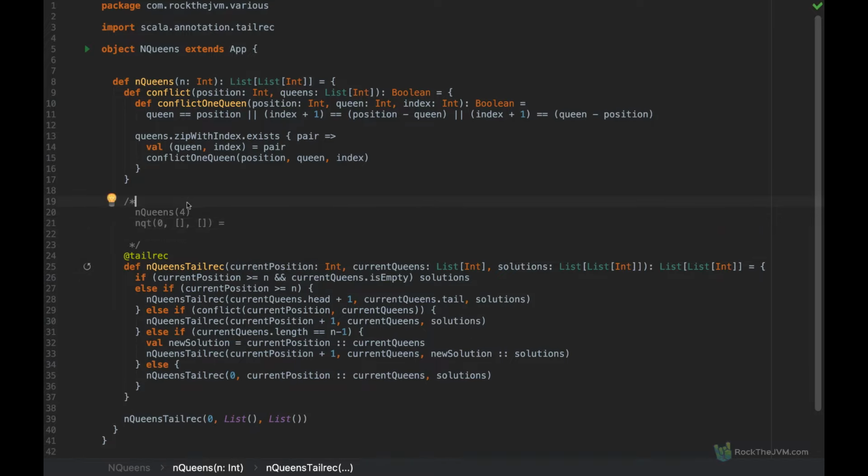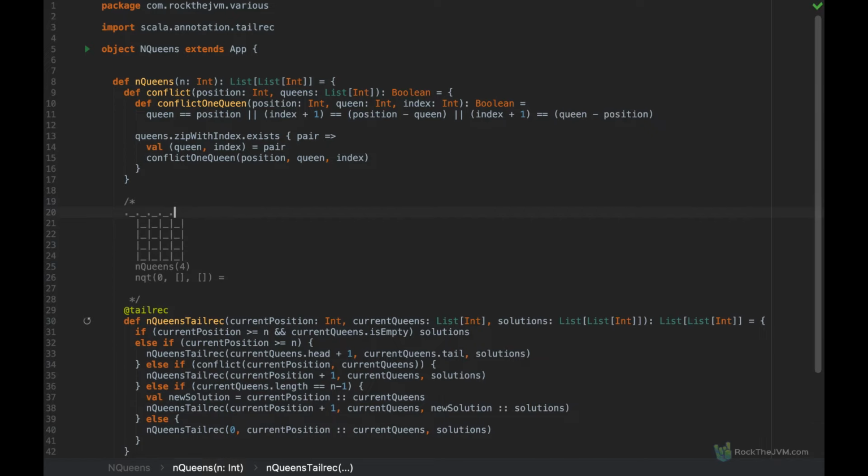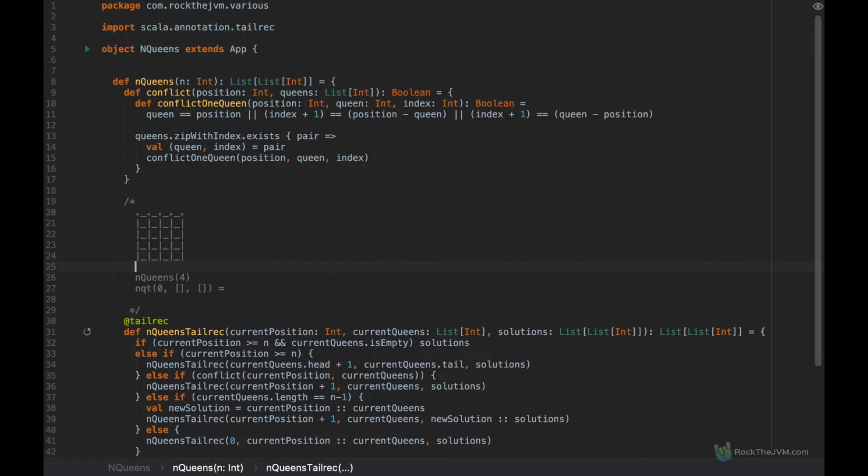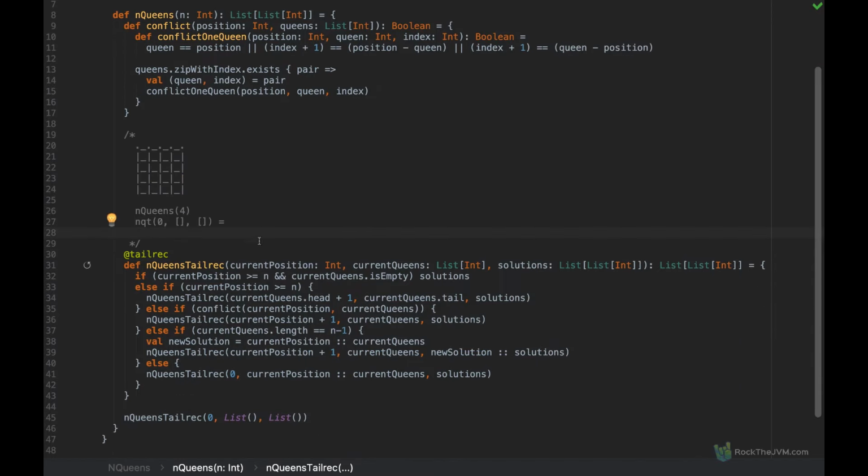So let me start with an empty chessboard, which looks something like this, that I've drawn in my notepad, just for you to visualize how the code will actually work. The list of current queens will be visualized something like this. All right, so I'm going to start with current position 0. Current position is not bigger than 4. I'm not in conflict, nor am I at the end, and so I will be here on the last branch. And so this will be n queens tail rec with the same 0, current position colon colon current queens, which is the list containing 0, and the solutions, which is the empty list.